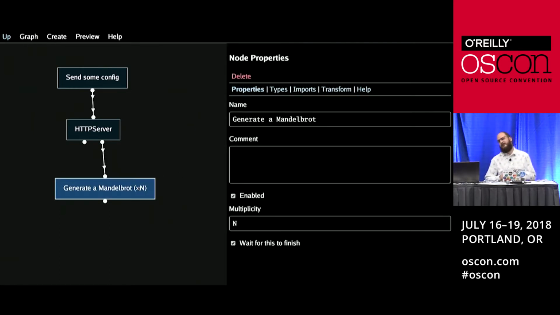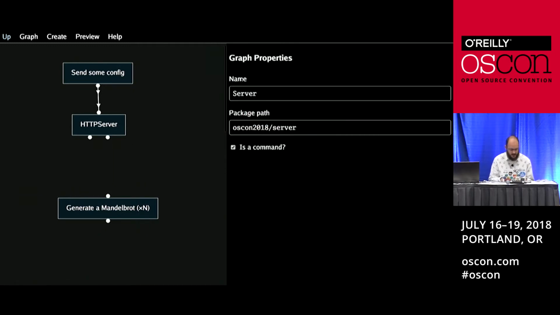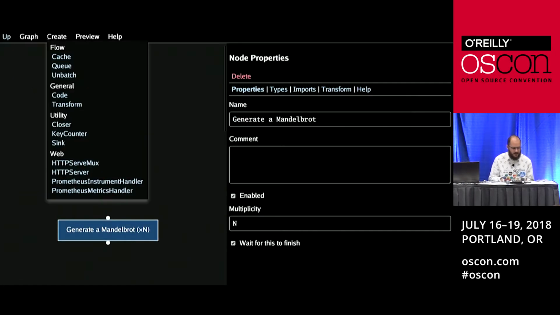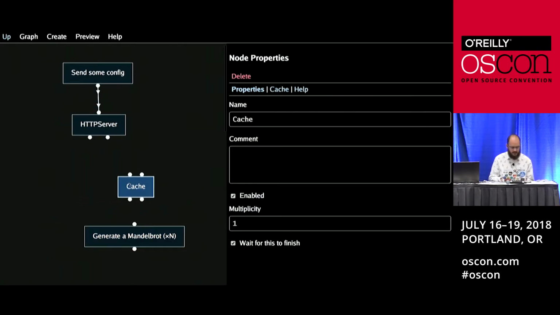Except we can do better, because the Mandelbrot fractal is highly cacheable content. It doesn't actually change between requests, at least not the one that I've defined here. I could parameterize it, let the user browse for different coordinates, but even then, the response for a particular set of parameters isn't going to change. So let's introduce a cache. I'm just going to delete that channel. And I'm going to add a cache. And the cache has got a couple of inputs. It's got get and put, and it's got hit and miss.